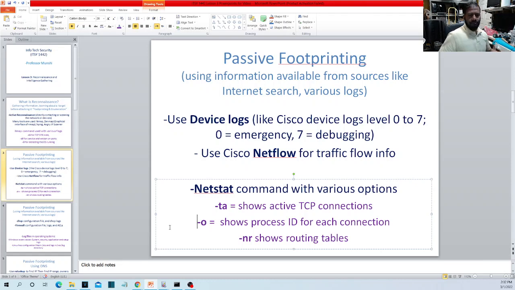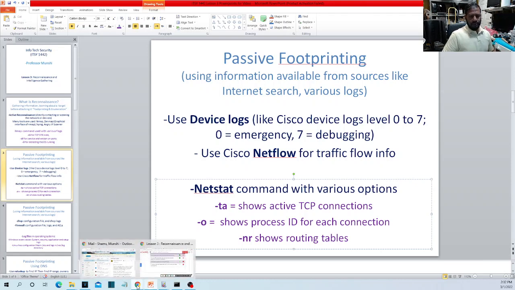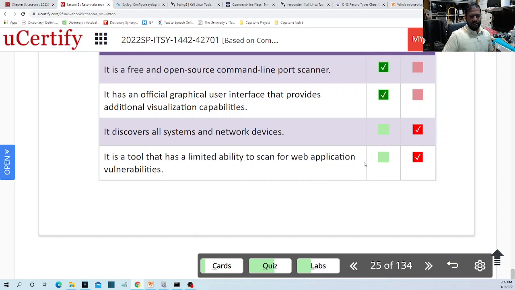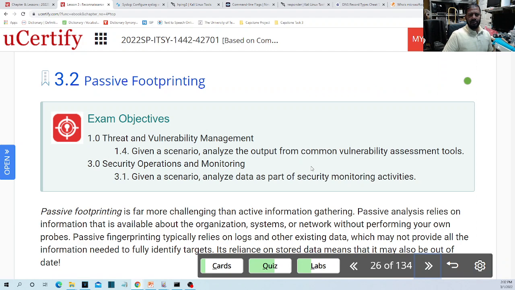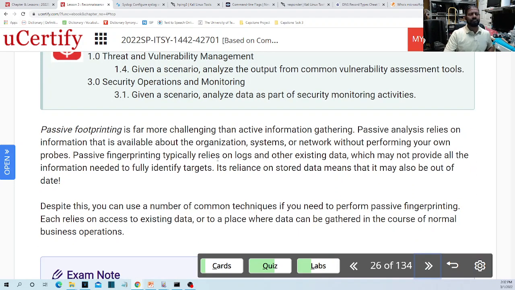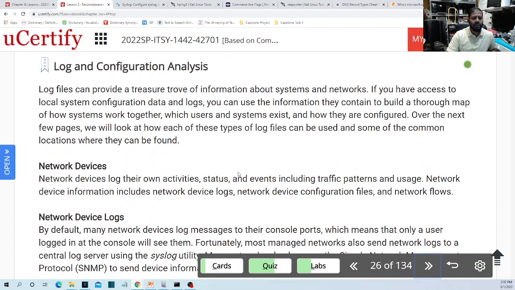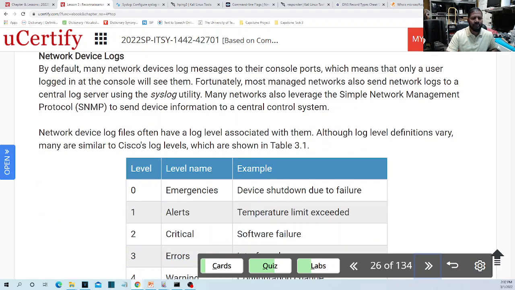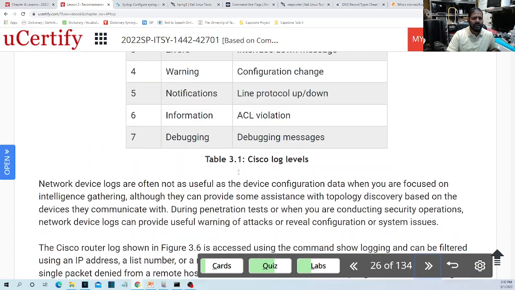I'm going to go to the chapter and see what is in there. Next. Passive footprinting. That's what we're going to talk about now. Passive footprinting, we're talking about the logs, and that's what we're talking about right now.